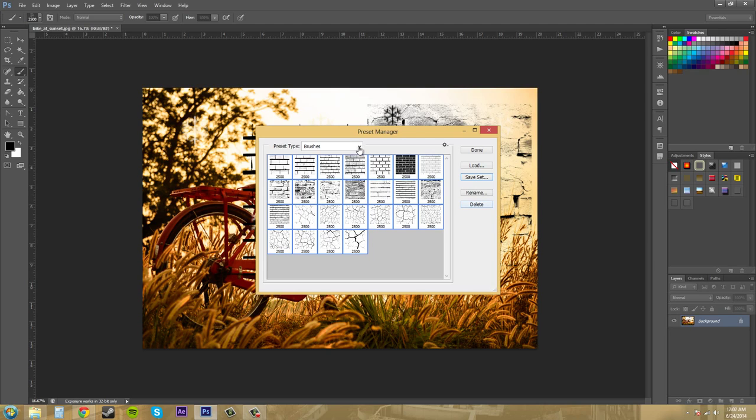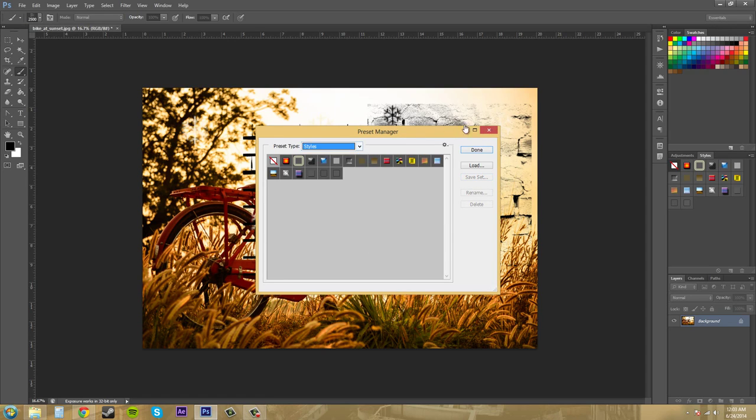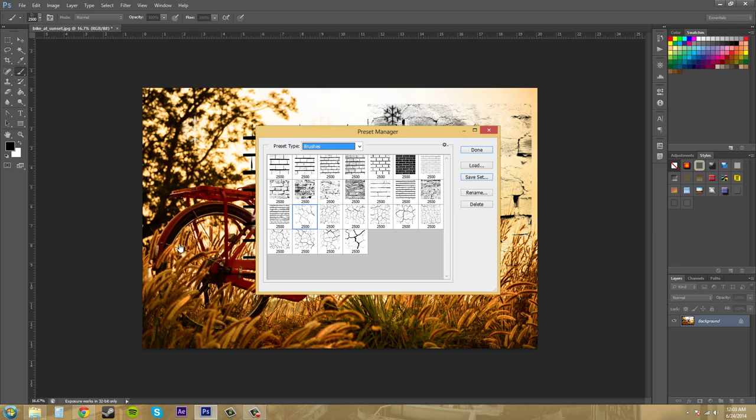And then we have the option to delete them out of our brushes preset manager there. So that's how you use the preset manager. You can also do this with things like styles, patterns, and all that stuff. Swatches, you can add different swatches in here if you want. So that's pretty cool. And your swatches will appear over here on the right. So I think that gives you a pretty good overview of the preset manager.